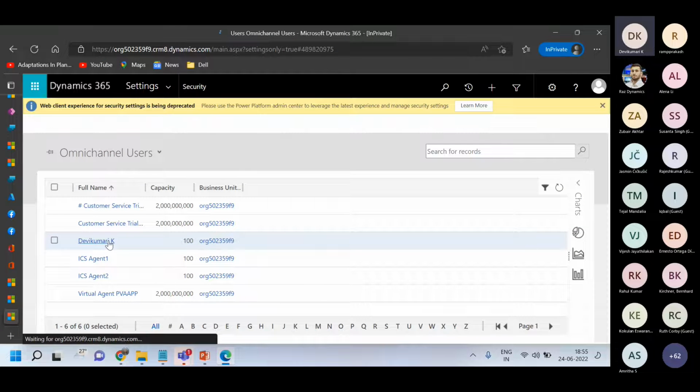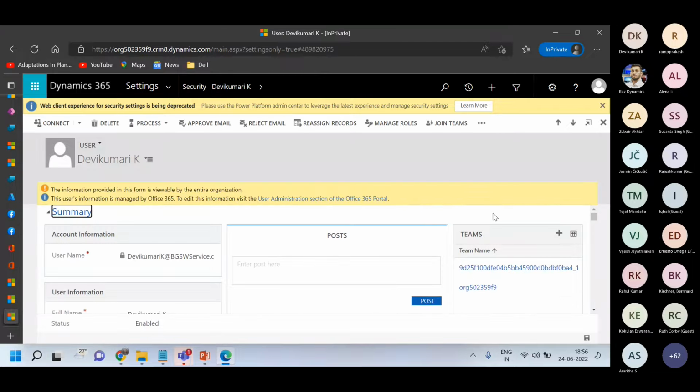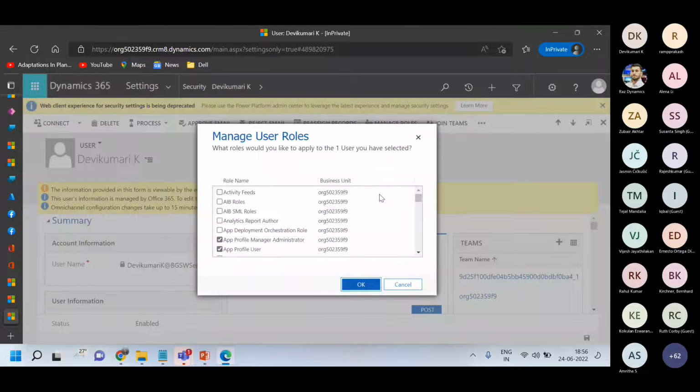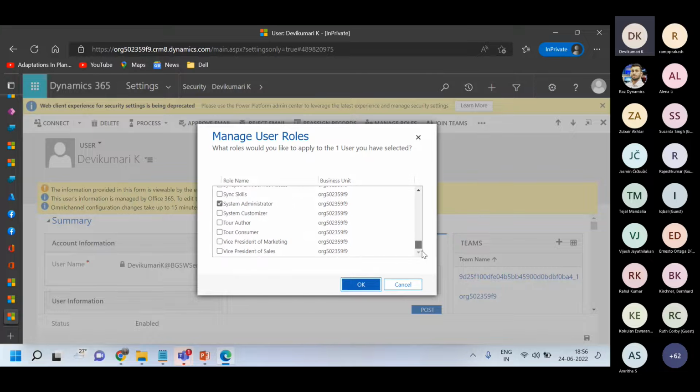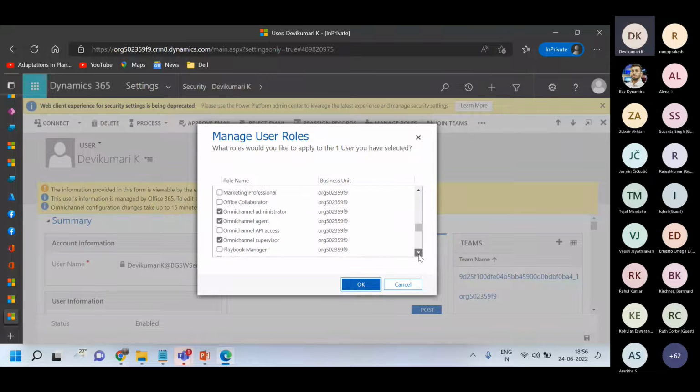I'll open one of the Omnichannel users. So we could now configure directly in the Power Platform Admin Center, but still I will show you the traditional way of the new available roles. Omnichannel admin, Omnichannel agent, and Omnichannel API access supervisor. These are the variety of roles that will, out of the box, get enabled as and when the app is configured for a particular user.